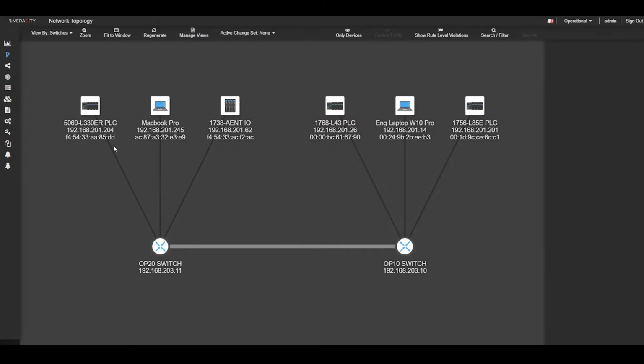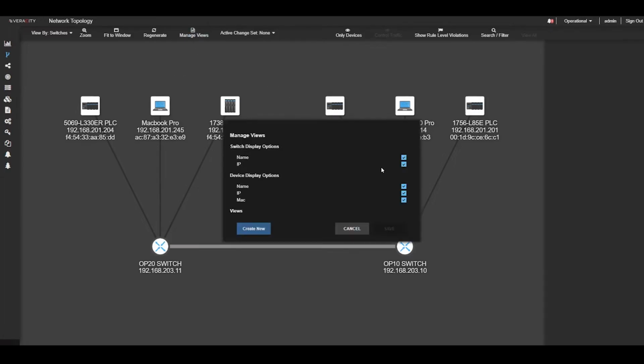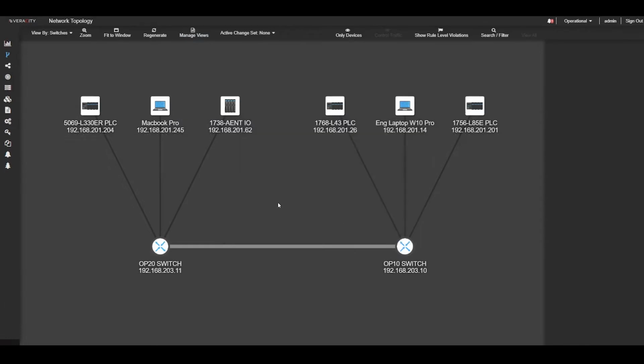If I'm doing troubleshooting of network traffic, it may be important that I see very quickly what the MAC address is. And instead of looking through the device asset list, I can turn them on here and take a quick look. From a day-to-day perspective, I tend to not leave MAC address turned on, and I save it.